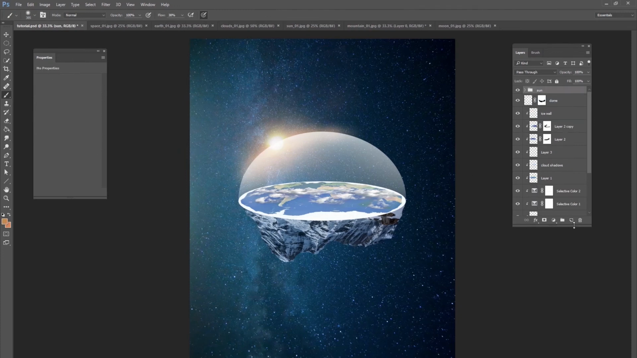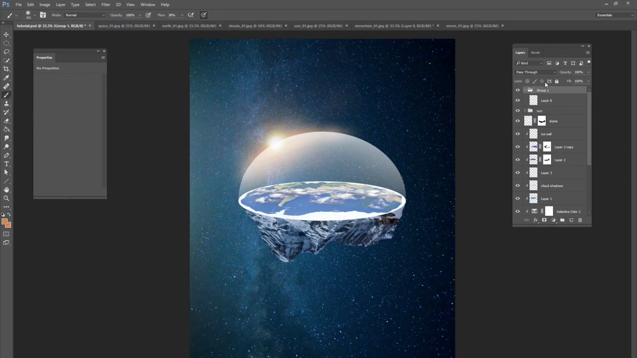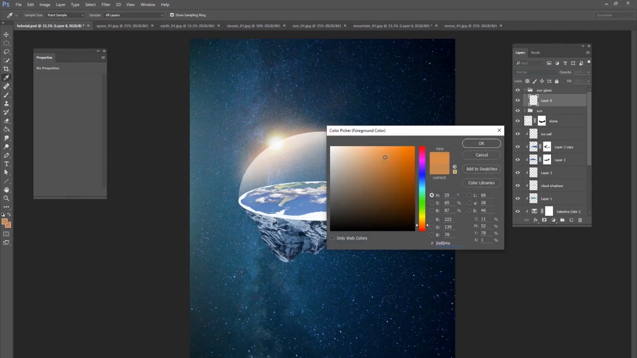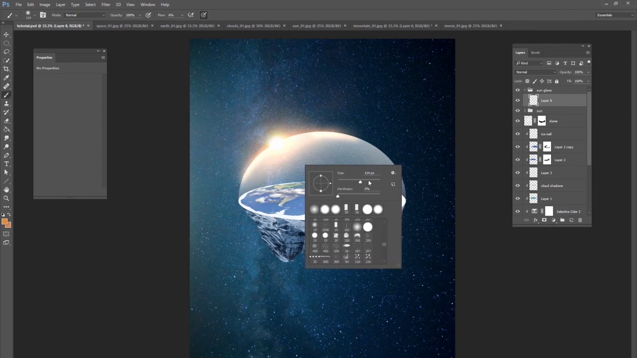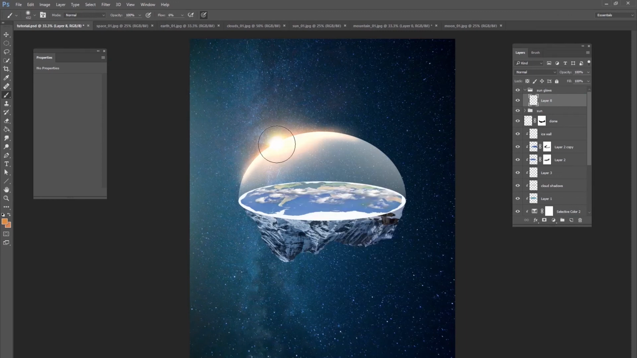All right, next thing I want to do is a glow on top of this. Make a new group, and we'll call these sun glows. Change your blend mode to color dodge, and then make sure there's a layer inside of that group. And we're going to get a nice little bright orange again. Change your flow down, and then just paint right over the sun, and go right over the edges of this dome as well. So part on the sun, part on the dome, like that. And then let's tone it down if you go a little bit too crazy with it. Like this.